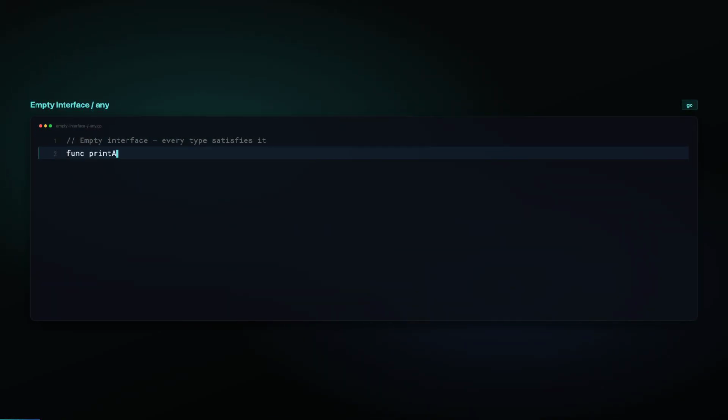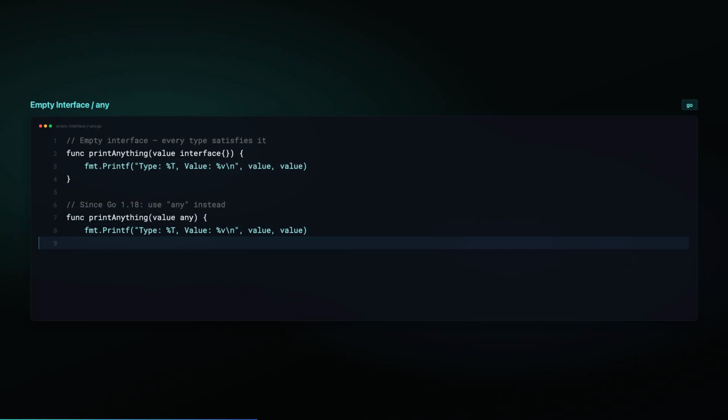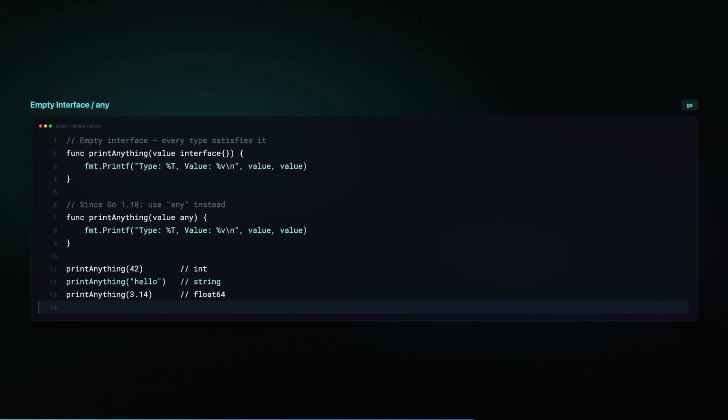The empty interface has no methods, so every type satisfies it. Since Go 1.18, you can use the keyword any instead of interface{}. They mean the same thing. Use any sparingly because it turns off type checking. Prefer specific interfaces whenever possible to keep your code safe and clear.